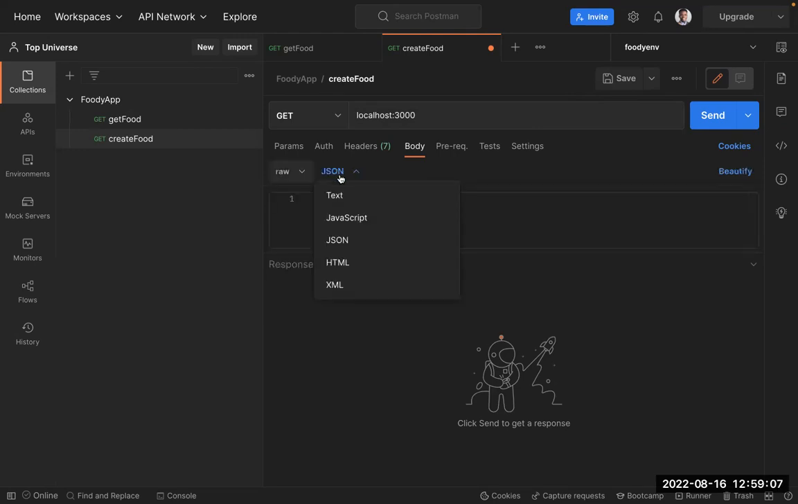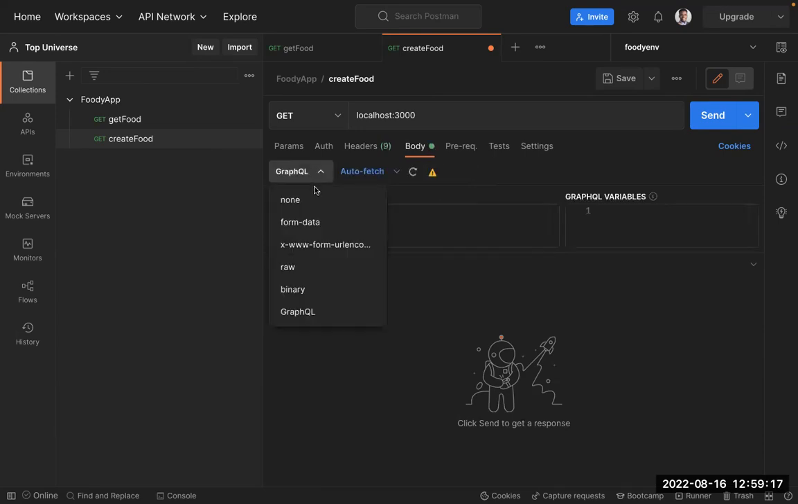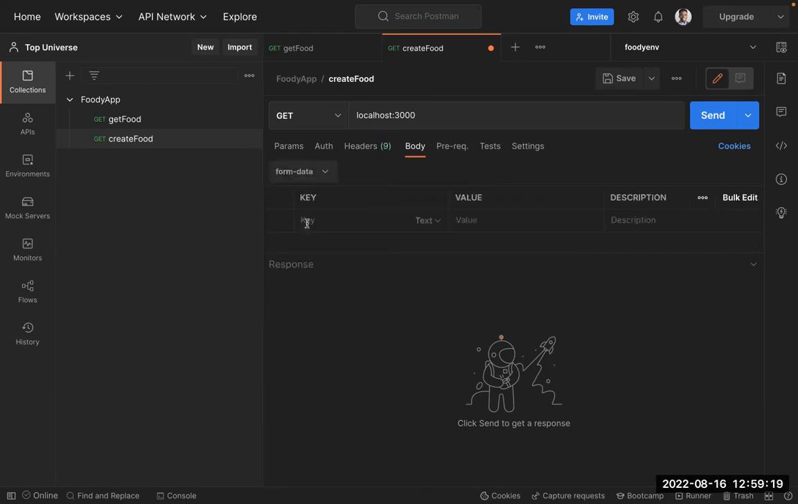So we have the raw option, which is what we use most of the time to send your JSON objects, right? You have binary, which you can also use to send files. Then you have GraphQL, which you use when you are working with GraphQL. So let's go back to raw, and then let's select JSON.